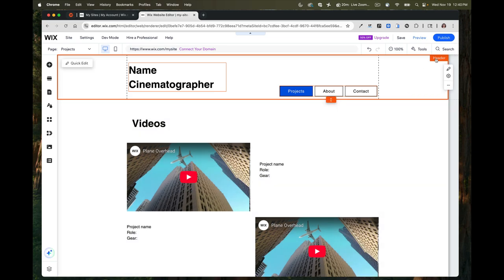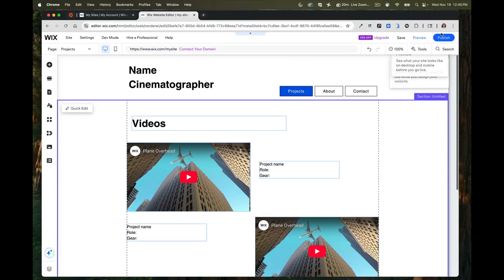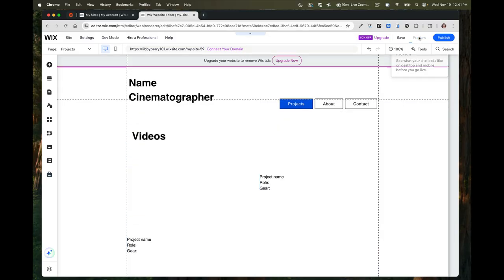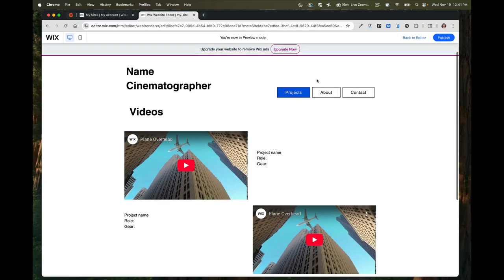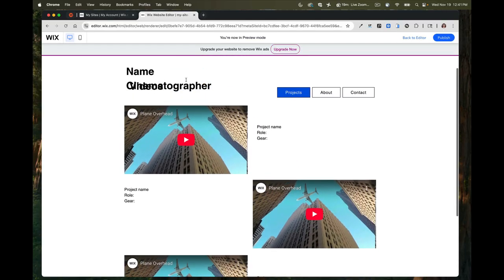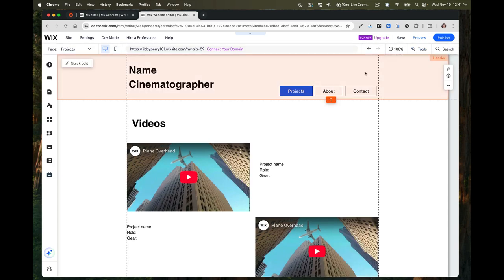If you want to or need to freeze your header, you can do this. Fades out, freezes. That means it's going to stay with your content. We'll publish it. This is the link you're going to copy to submit to FSO. But let's go ahead and preview what we have. So you can see this is staying. Now there is an overlap. So let's see what we can do about that.